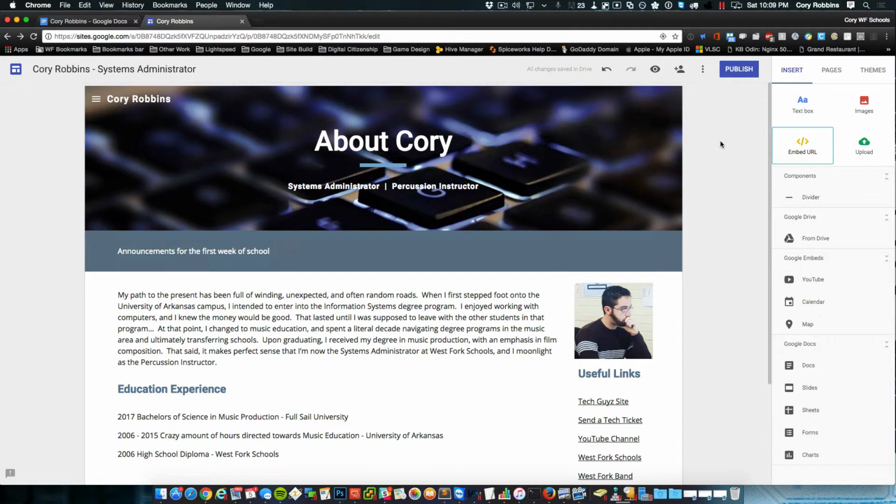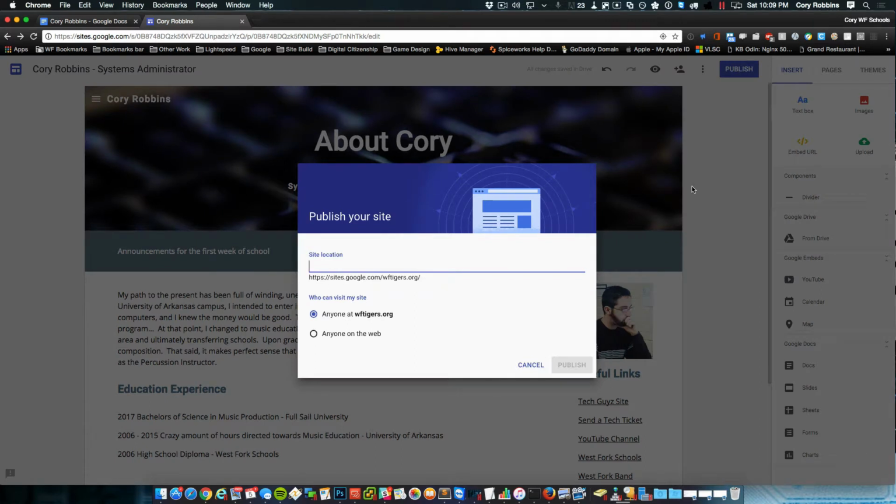So once you have your website ready to go and you are comfortable with it and you want people to see it and you want students to be able to access it, we have to publish the site. So to do so, there's this publish button right here. If we click it, we first have to name the site. So what you're going to do is type in the first part of your email address for site location. So my email address is crobbins@wftigers.org, so I'm going to type in crobbins.